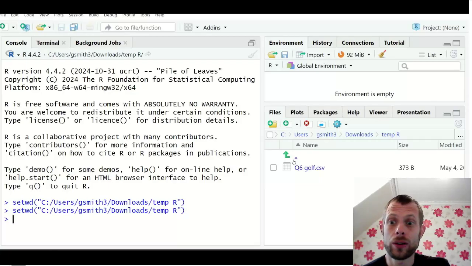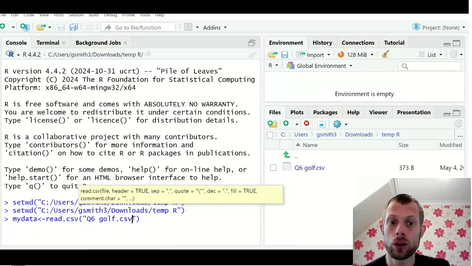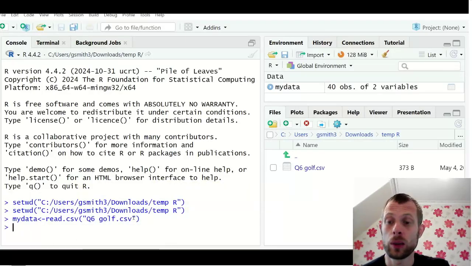Now we need to load in the data. The formula for this is in your formula sheet. It's the read.csv command, and you can call it my data for the variable, although you could use any variable name for that. And don't forget to put in double quotes and match the file name exactly. So this is q6golf.csv. I saw somebody one year just missed that q6 bit out and got confused.